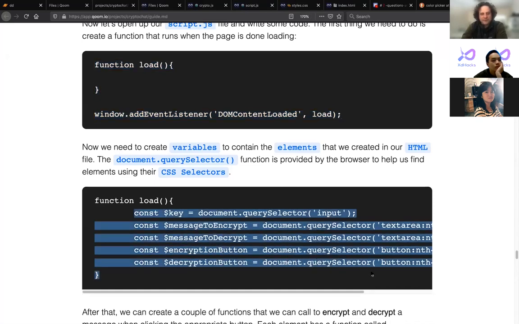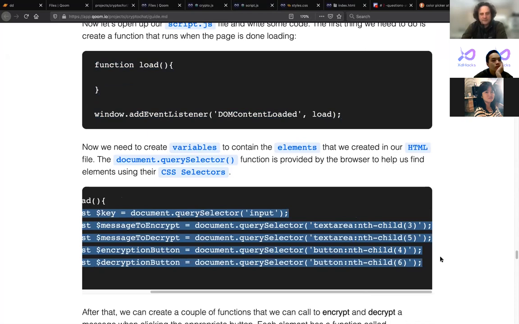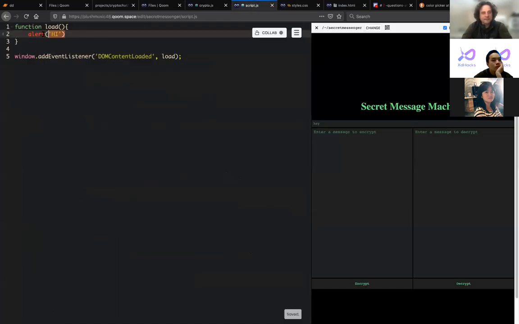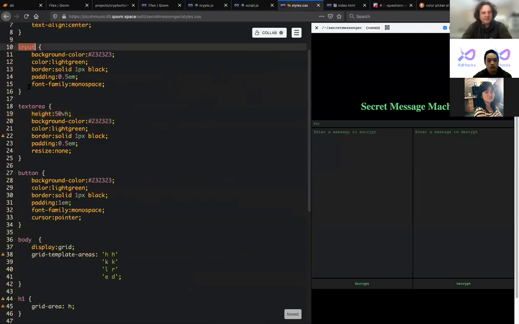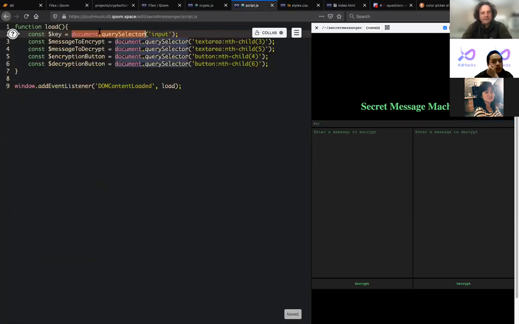So I'm going to copy these variables and basically go here. What this document.querySelector is doing is using the same thing I use in this purple text here to find the element. So this input here is just referring to this element right there. So what this is doing is finding that element and putting it in that variable.